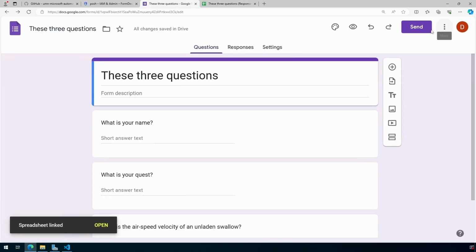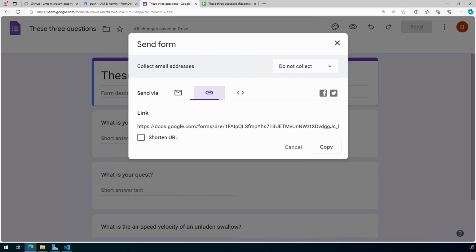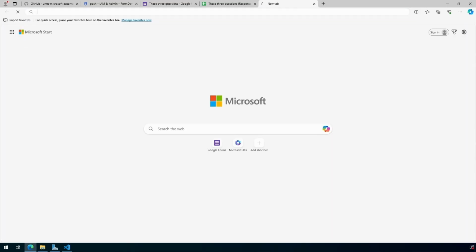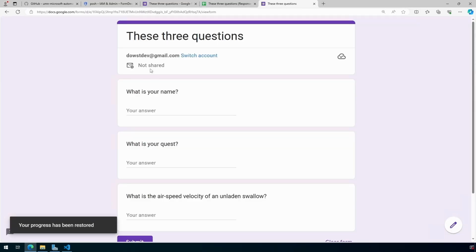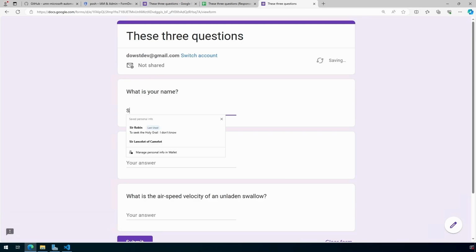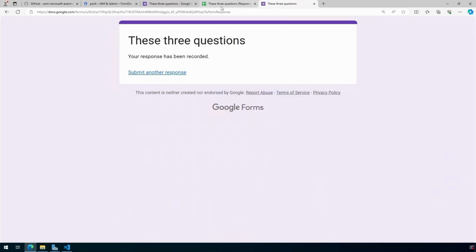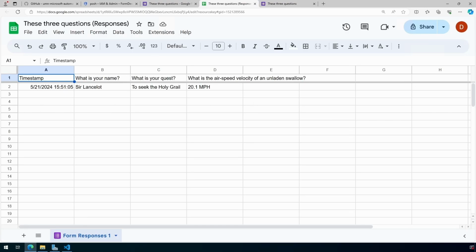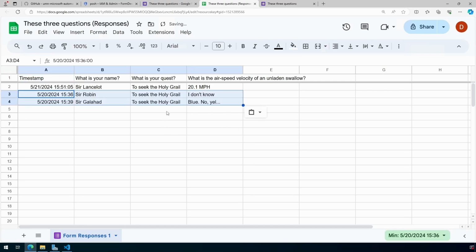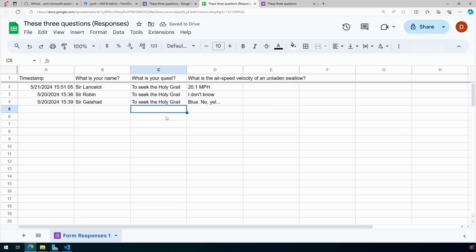So next, we'll go ahead and submit some answers to our form just to ensure that everything is working. Okay, so now we see that the data has been populated onto our spreadsheet. So I'm just going to add some additional data in here real quick so we have some more stuff to play with.